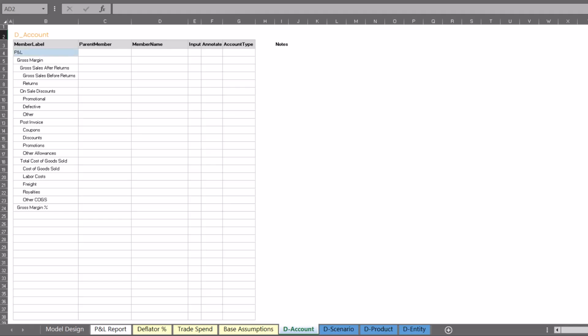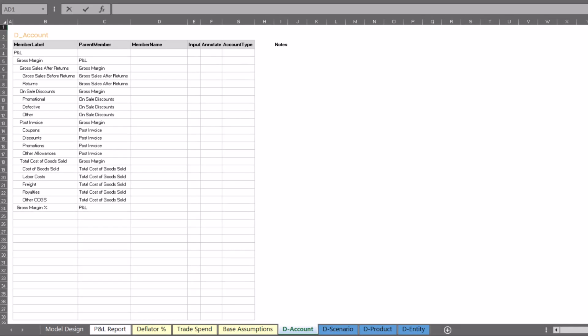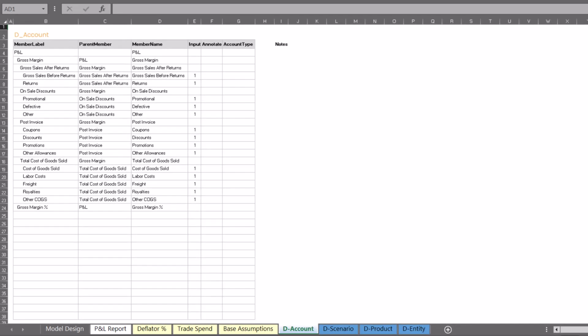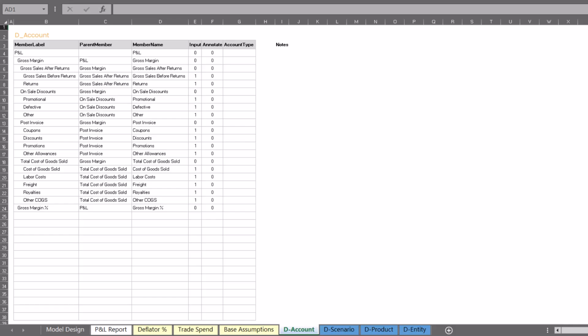I've also added a PNL header to the top of the hierarchy to help organize the accounts. To define the hierarchy structure, we simply need to add the parent of each member to the parent member label column. The member name can be the same as the member label. Dimension members at the lowest level of the hierarchy are called leaves. Any leaf member we want to be inputable needs to have a 1 in the input column, while all non-leaf members can have a 0, as their values will be automatically aggregated from the leaves. We can leave the annotation field as 0 because none of the members need to allow text input.